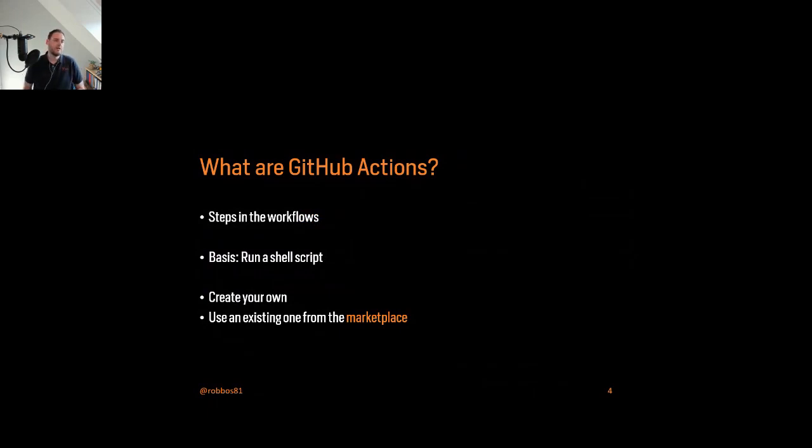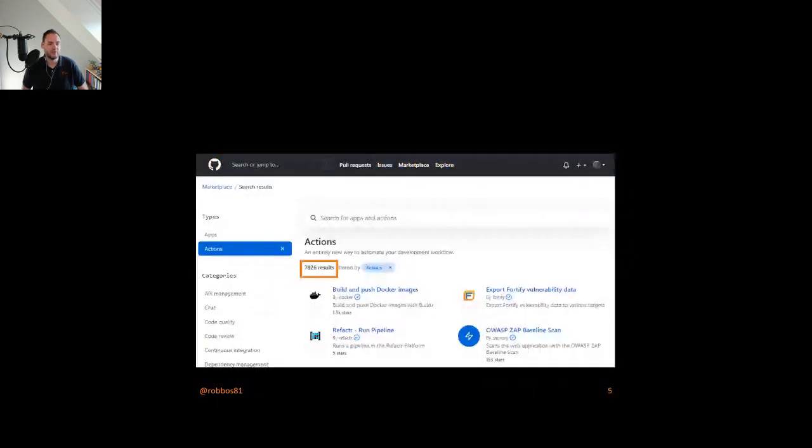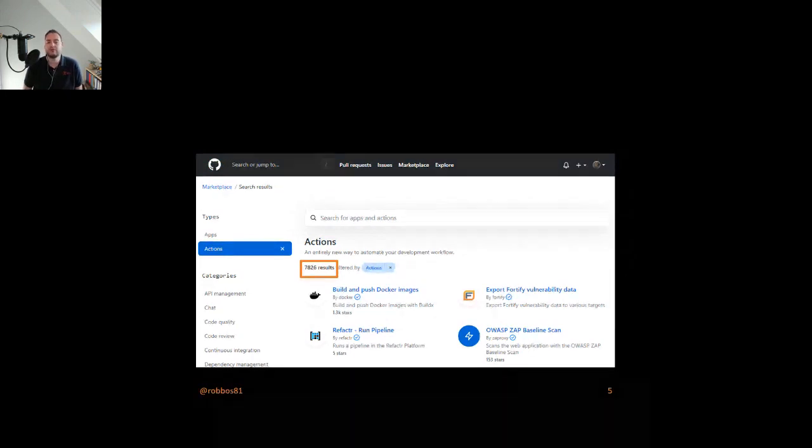You have multiple opportunities to run GitHub Actions. You can create your own actions, or you can use an existing one from the marketplace, because there's a lot of actions available. Last time I checked, there were more than 70, I believe. Something that they need, and wrap that in an action, so you don't have to do that yourself by, for example, using a shell script and figuring out everything yourself. They're very easy to use.